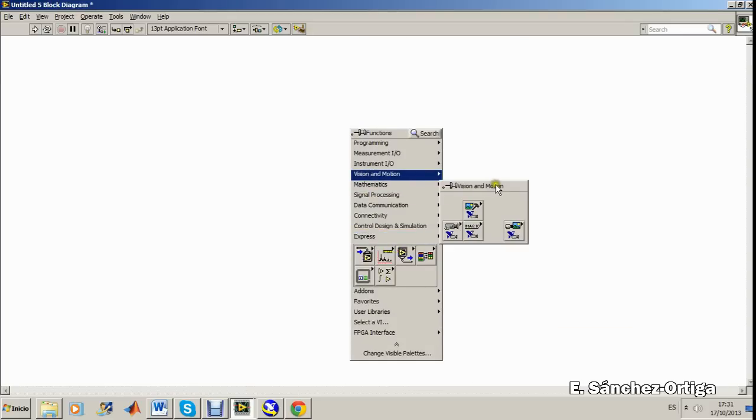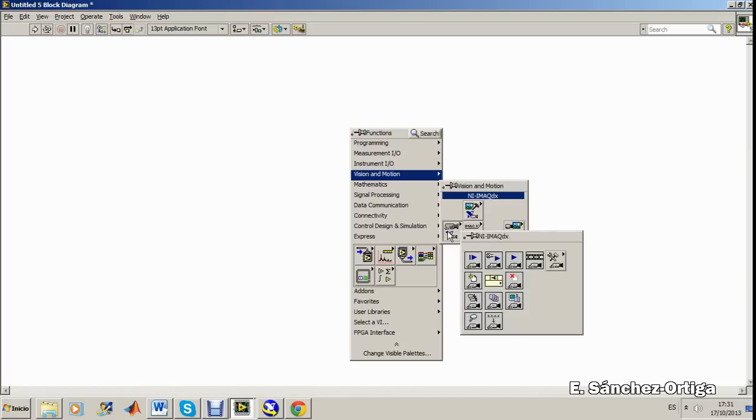First off, we have to check that we have these options installed inside the Vision and Motion, the IMAQdx. These options appear when the Vision and Acquisition module is installed in LabVIEW.